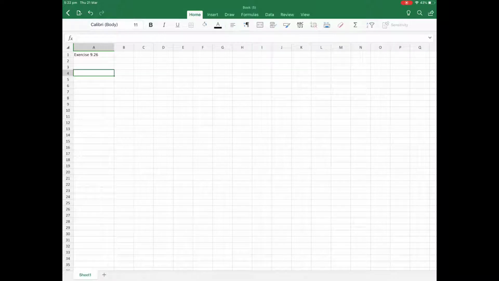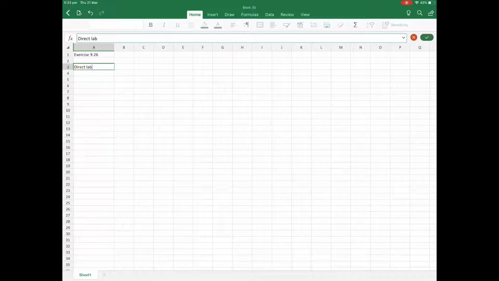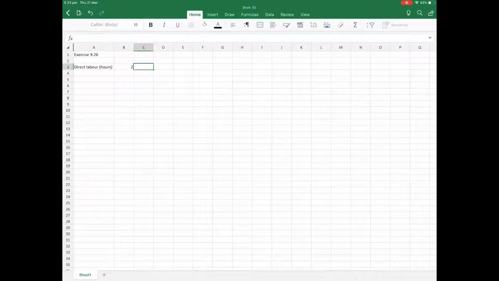Exercise 9.26 asks you to calculate some variable and fixed overhead variances, and they give you some data, and now I want you to put this data into Excel. The first thing is, when you read from top to bottom, you will tend to input anything that you see in here. First, you have the direct labor. The unit is in hours, and that is 2 hours per unit, right? So I will put per unit here.